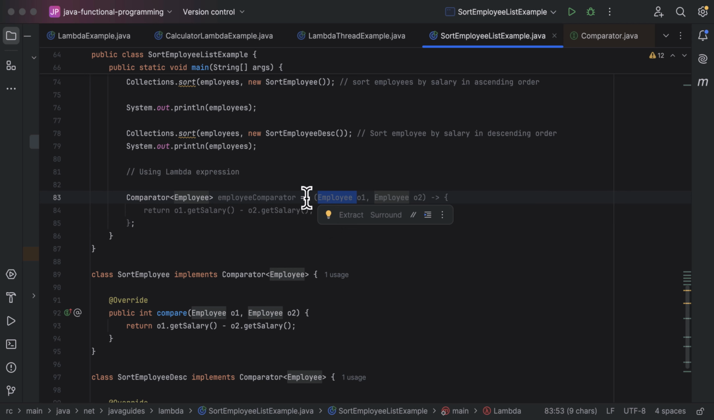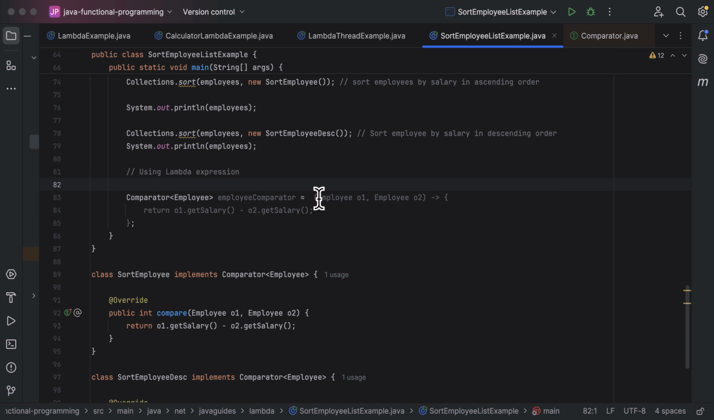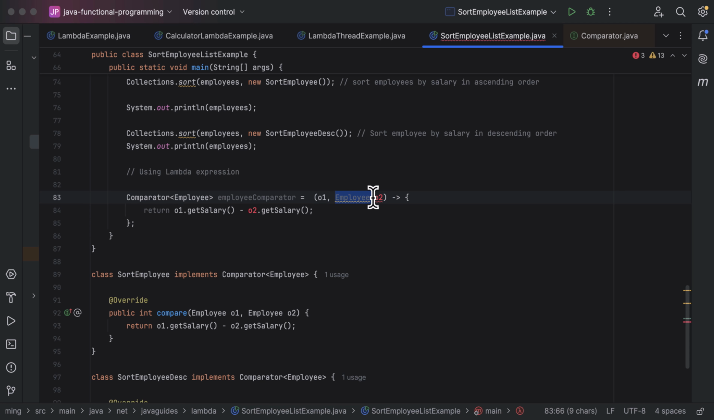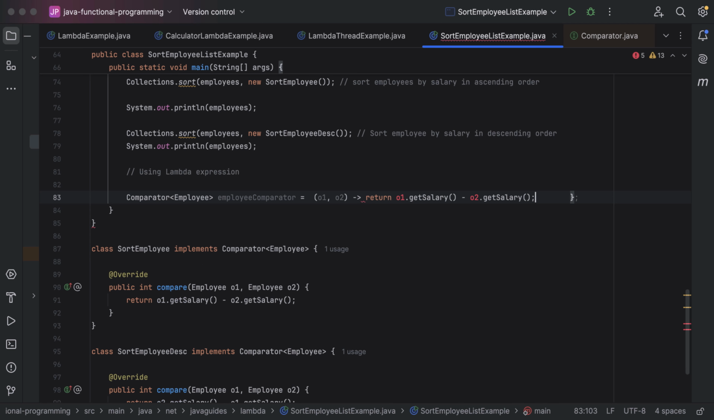Next, let us simplify this Lambda expression further. Here we have the parameter type Employee, right? So let us remove this Employee type from here because the Java compiler is smart enough to automatically infer the type of the parameters as well. Next, the Lambda body has a single statement. So let us go ahead and remove the open and close curly braces as well. Here just remove the curly braces, and also remove this return keyword. So this is your Lambda expression.